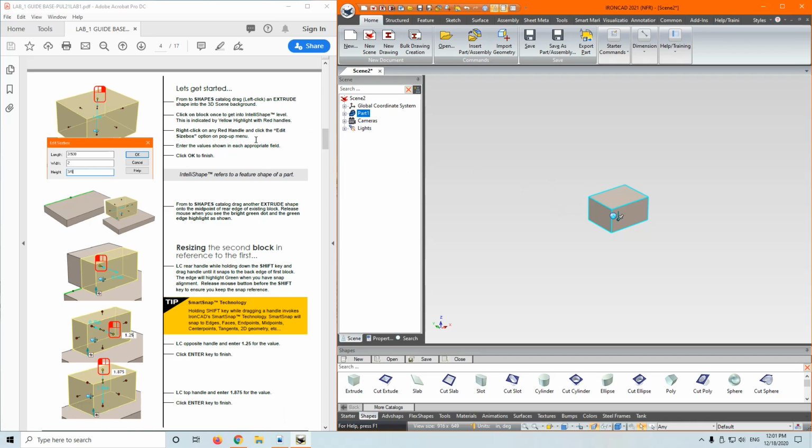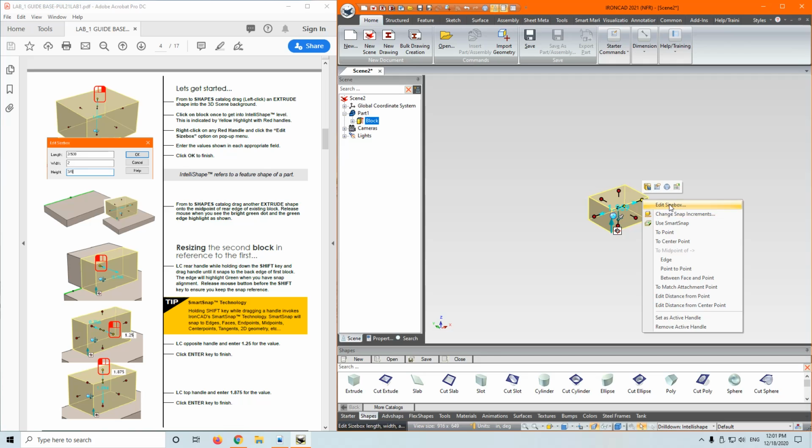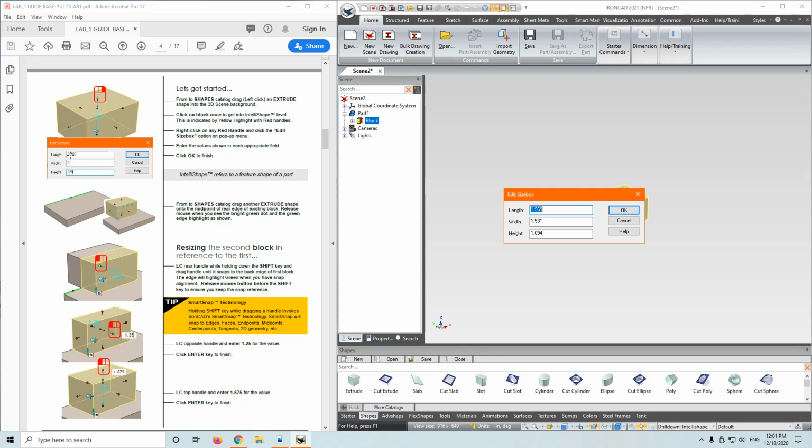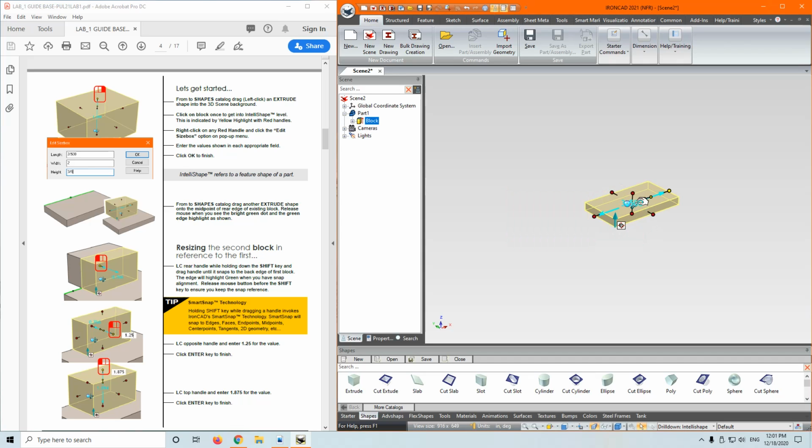It says click on the block once. What that does is it drills you down to the feature level, and if you expand here, you'll see the block. Then it says right click on any red handle and select edit size box, and we're going to enter these values as shown in the PDF. So we're going to enter 3.5, 2, and 3/8. Say OK.